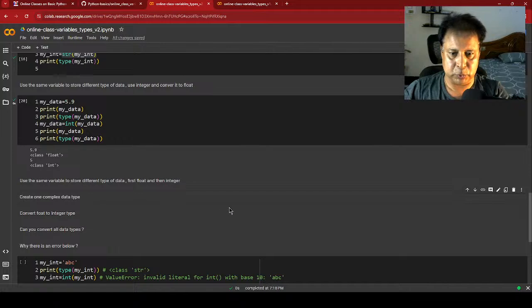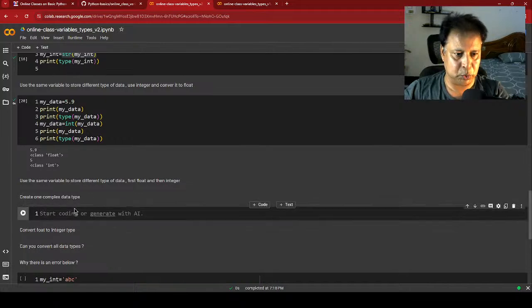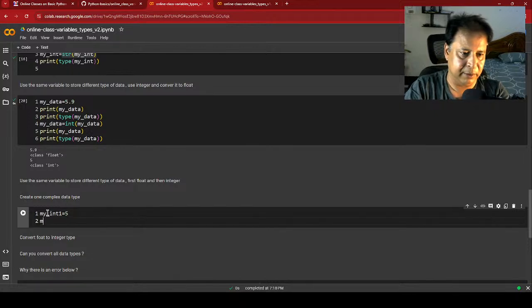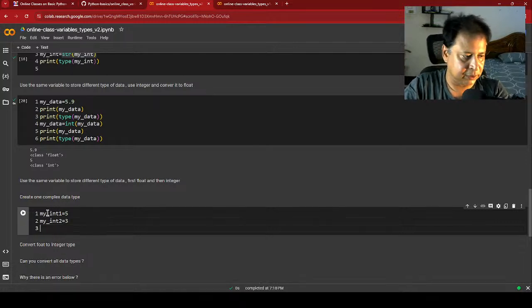Here it is. So below that code, my int 1, let me just give a value of 5. My int 2 equal to, let me give it 3. Now, the variable name I can give anything, though it's not an int here because I am creating a complex. So it should be my complex. Fine, let's give that one.